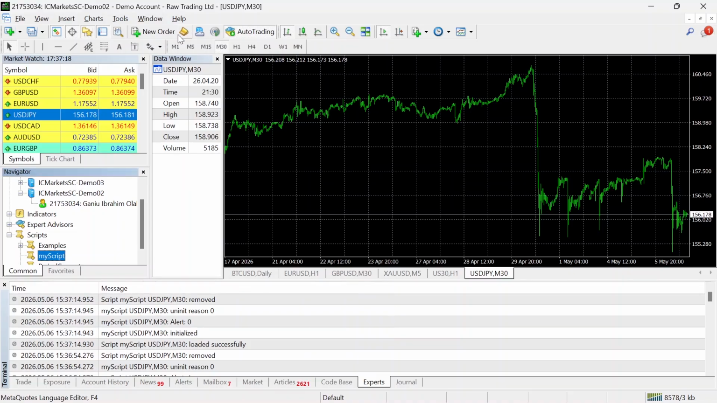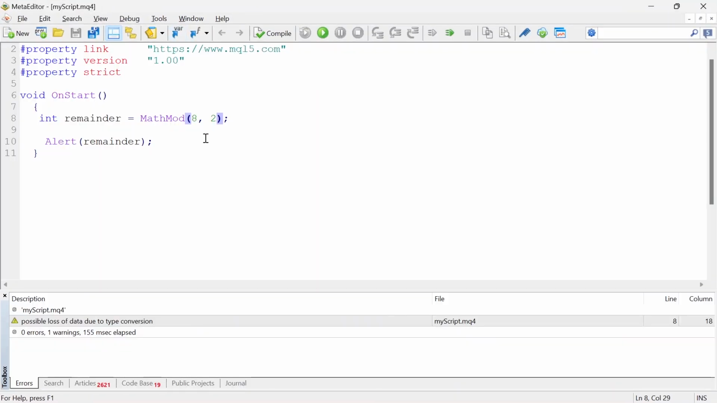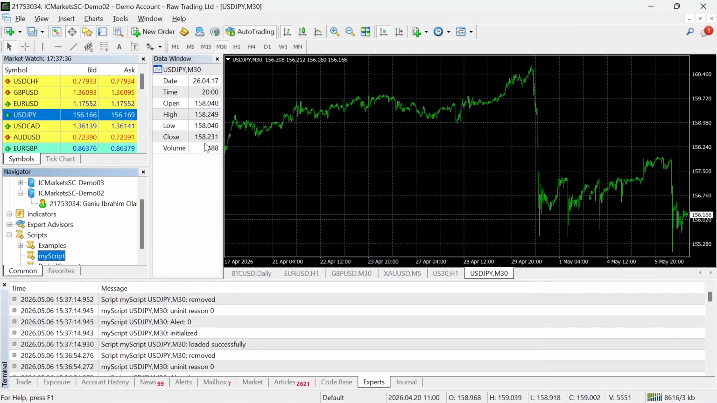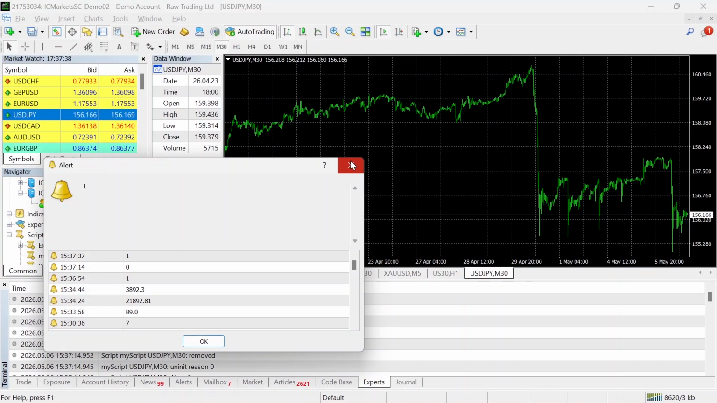So you can see it's becoming interesting, right? So let's say 1 million, whatever, divided by 2. Of course, this is an odd number, so it is going to give me 1, right? So when you divide this number by 2, it's going to give me 1. So I'll save and compile, right? So you can see it is telling me 1. So that is that.